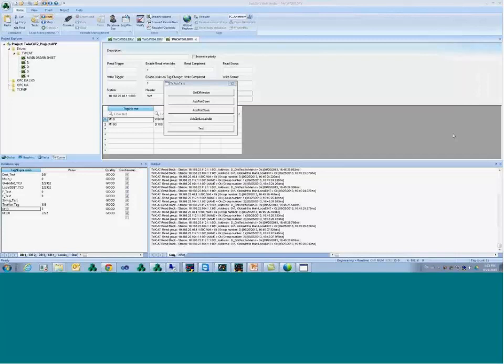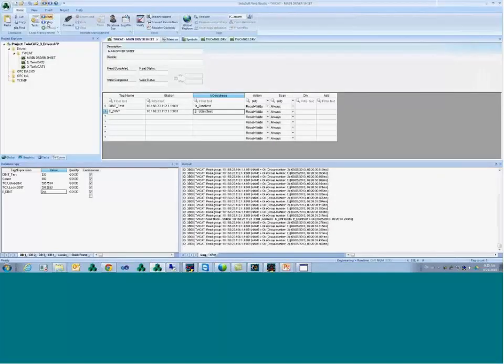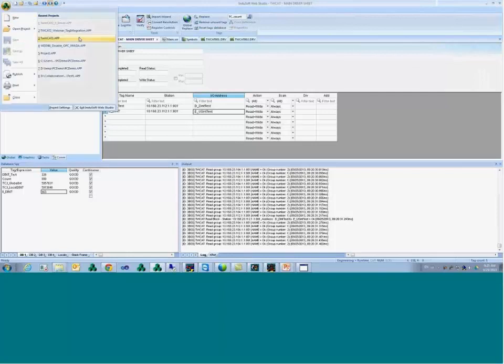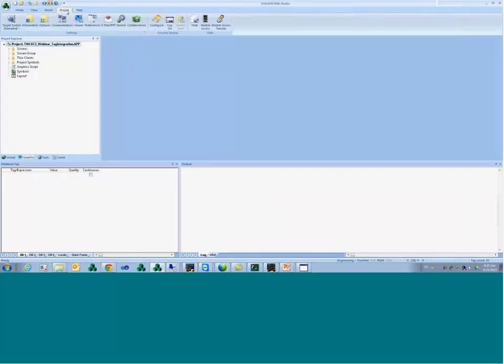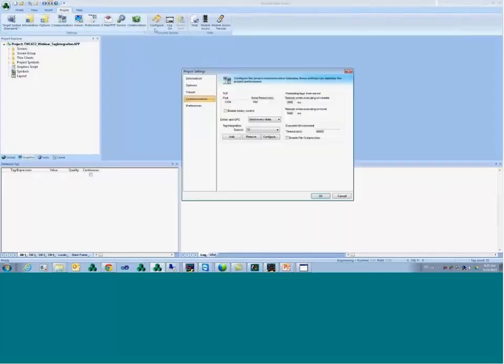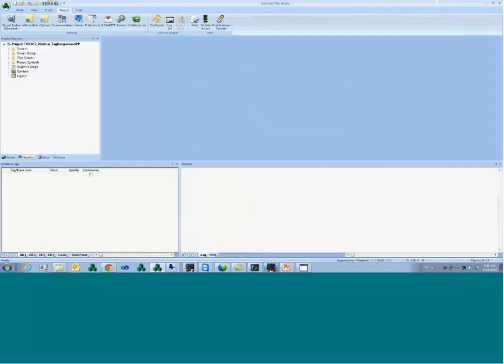Okay. So I got a question here. What happens with the tag integration if the TwinCAT variable name changes? That's a very good question. So let me stop here, and I'm going to go to the tag integration project that we have created. Here I have configured my project to talk to this machine TPY file. Okay, so I'm going to open that project.